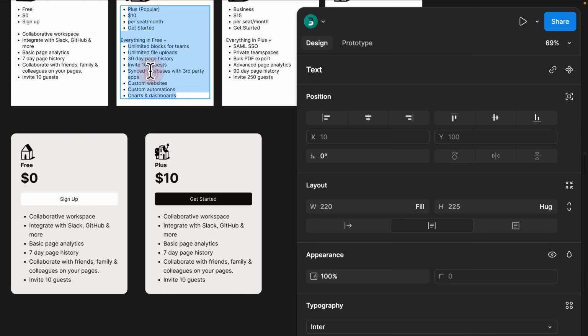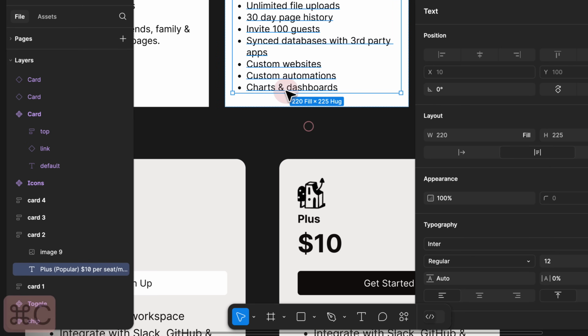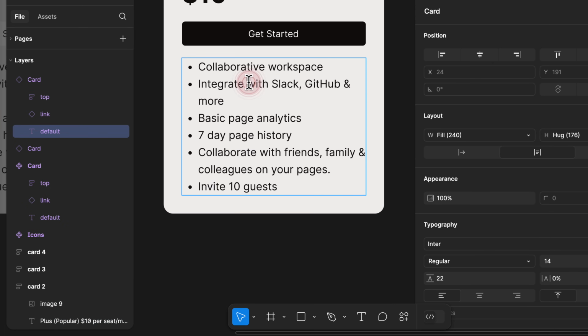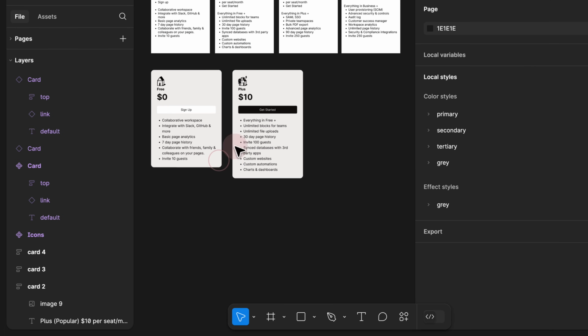And all I have to do is basically do the same thing: highlight all the bullet points that I have on the Plus, Command and C to copy, and then navigate here, select all of this, Command Shift and V to paste that. And then as you can see, it actually preserved the style here for me. So I'm going to fast forward that and make sure I recreate the Business and Enterprise as well.